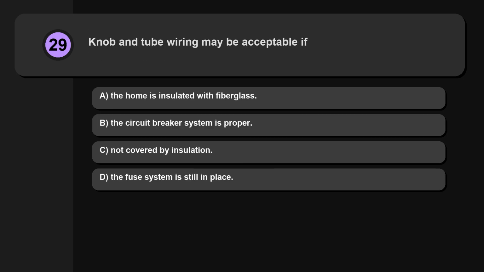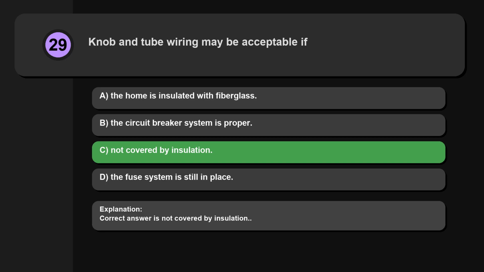Question 29. Knob and tube wiring may be acceptable if: Option A, the home is insulated with fiberglass. Option B, the circuit breaker system is proper. Option C, not covered by insulation. Option D, the fuse system is still in place. The correct answer is option C, not covered by insulation.